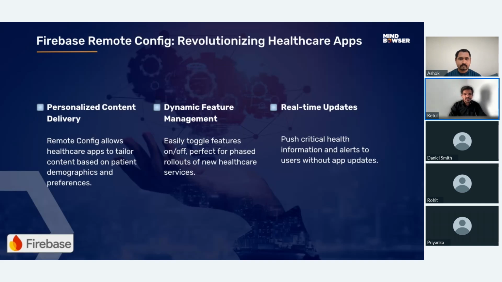So let's now discuss how Firebase Remote Config is not just a tool but a revolution in how healthcare apps deliver value to their users. We will explore three capabilities: first, personalized content delivery; then dynamic feature management; and real-time updates. They specifically empower healthcare solutions. So let's move to the first one.